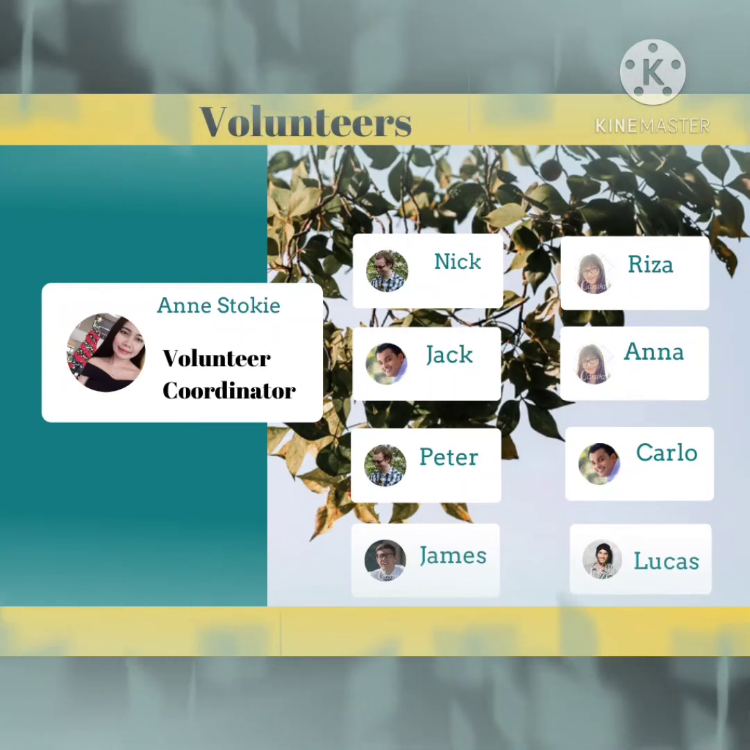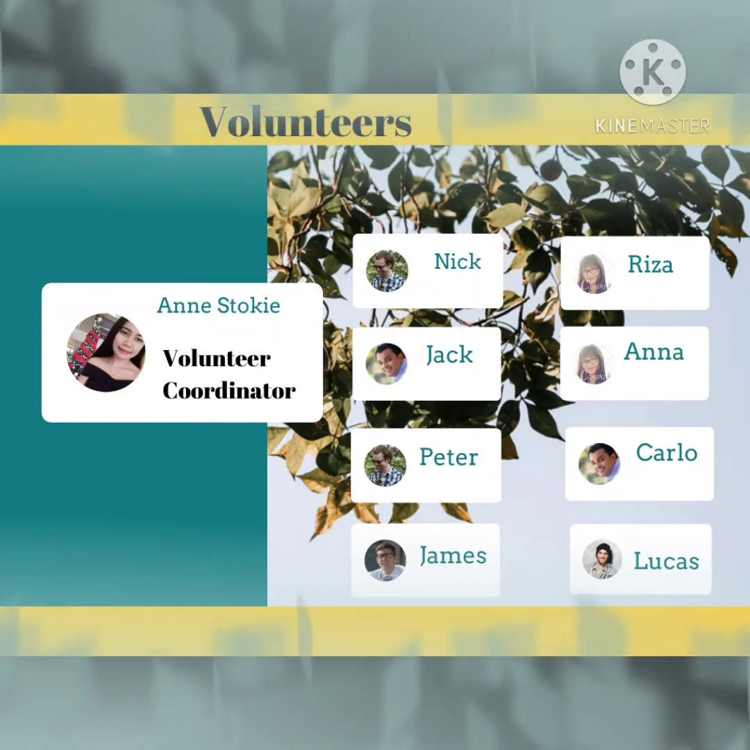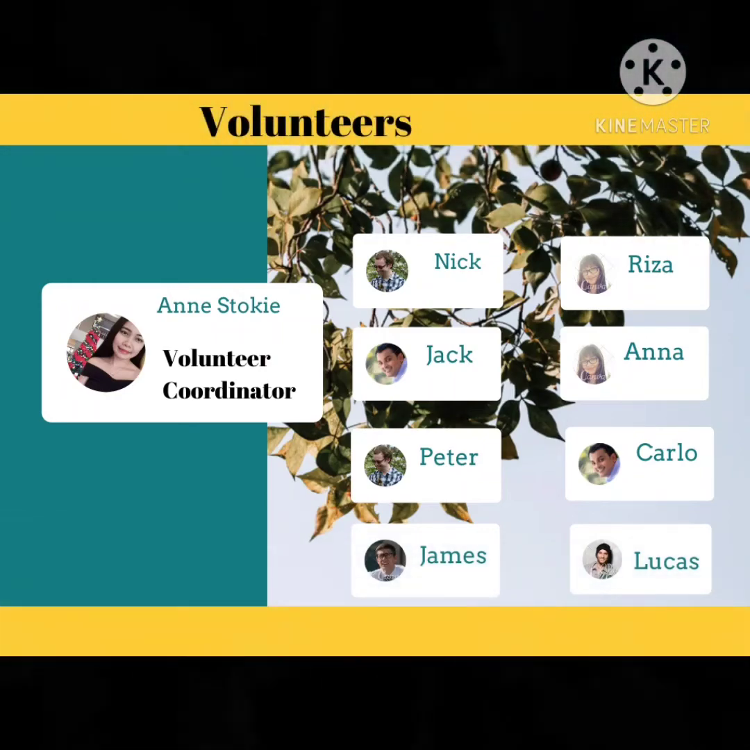The next is the people who volunteer. These are the people who help the officiating officials.